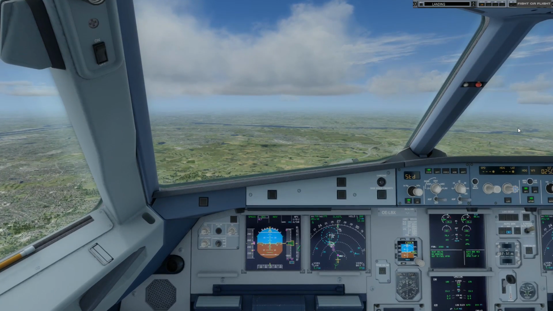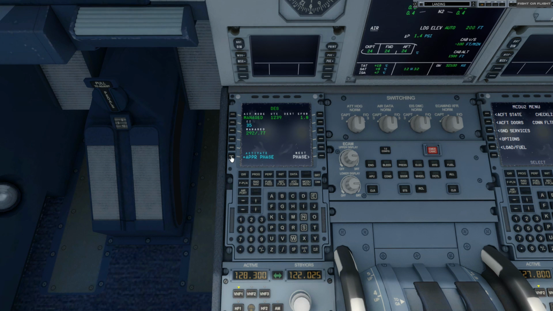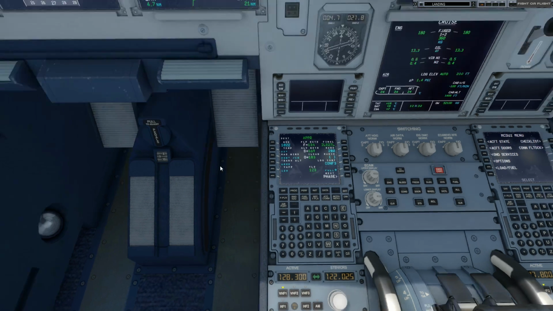The last thing we need to do before passing the initial approach fix is to activate, then confirm the approach phase in the MCDU. We'll set the local QNH once we reach transition altitude.